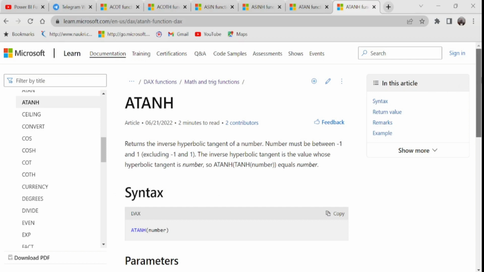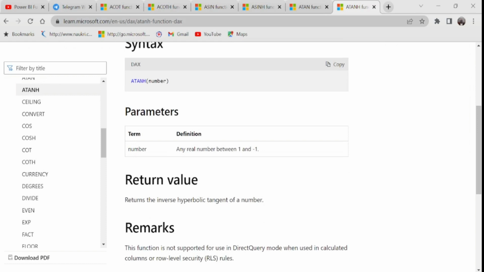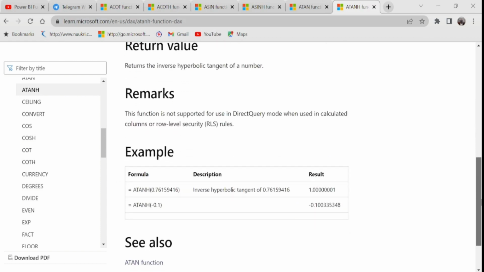And here we have just one parameter, and you can read the definition. Any real number between 1 and -1. So the number is between 1 and -1. So we have to enter such kind of numbers. So let's take the same example here in Power BI desktop.